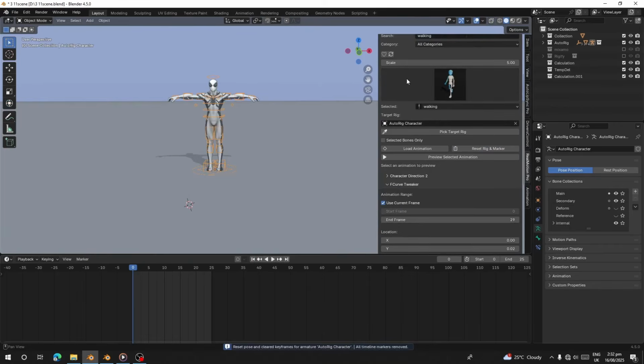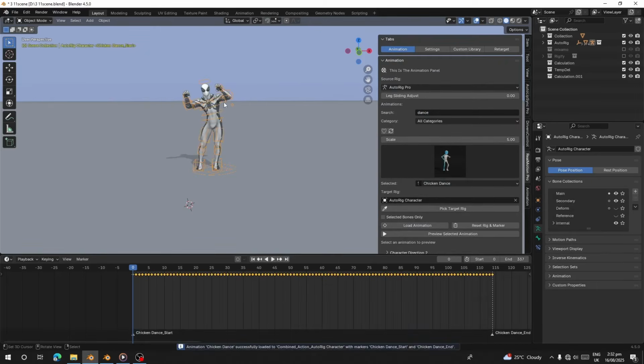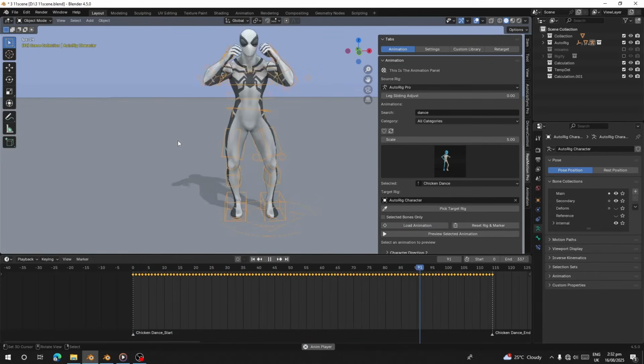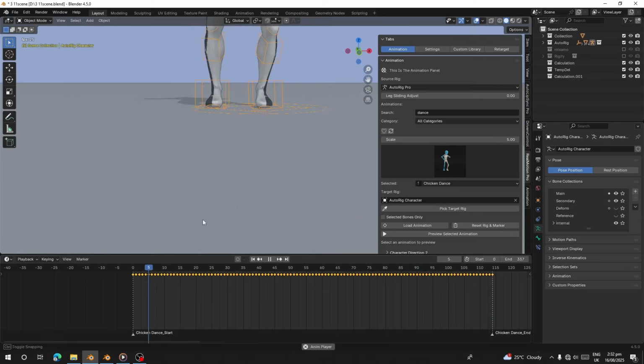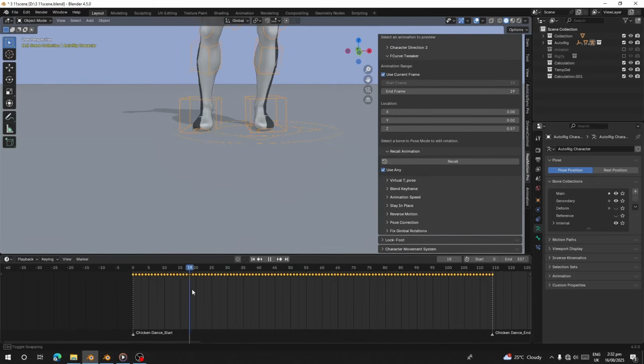Let's say you have an animation like a dance. Let me search for this dance. Here I can see the character's leg is sliding or dragging, like wiggling on the floor. So what we can do is use the foot lock to make the character's leg lock on the ground so that it will not slide.